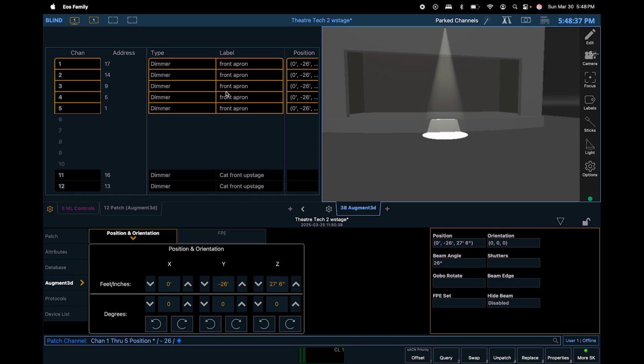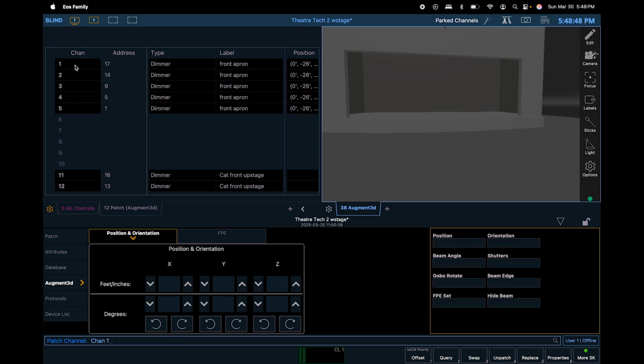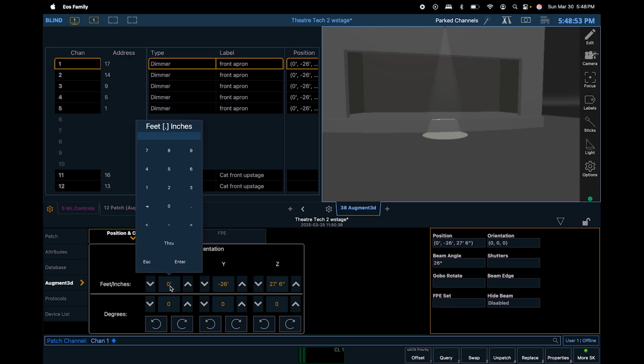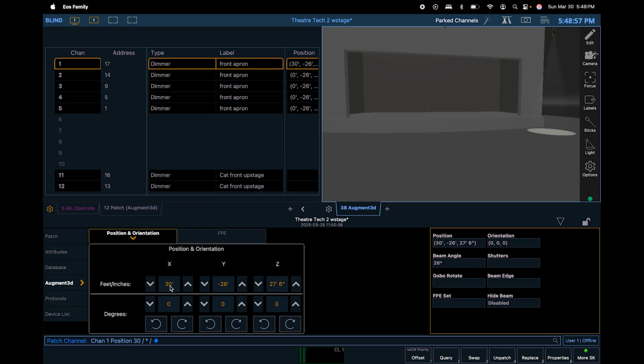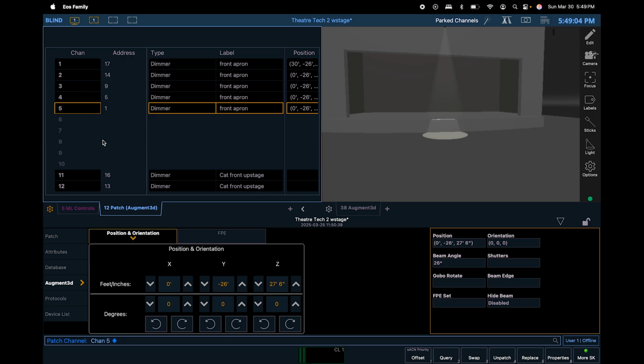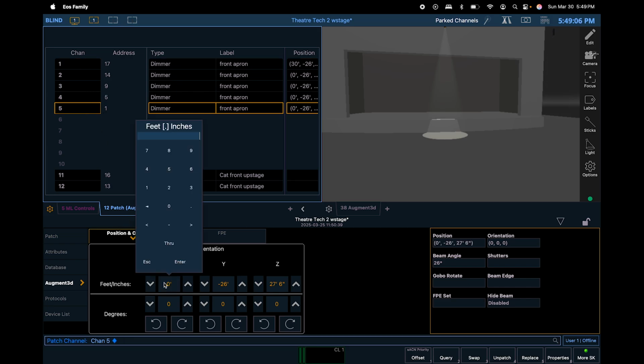So now what we have to do is set the position of each one of these along the x-axis, or along the pole. So let's start with channel number 1. I'll select channel number 1, and I know that our proscenium opening is 60 feet wide, so I'm going to set this at 30 feet. And there it is over there. So now I'm going to go to 5, and I'm going to set that x-axis at minus 30 feet.